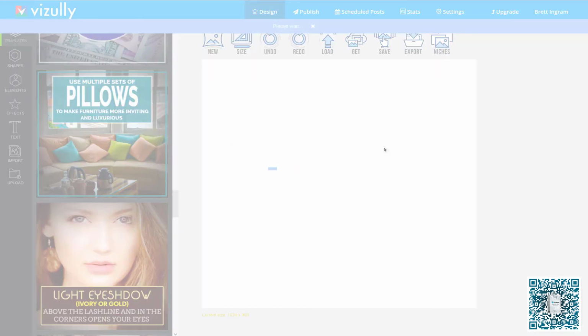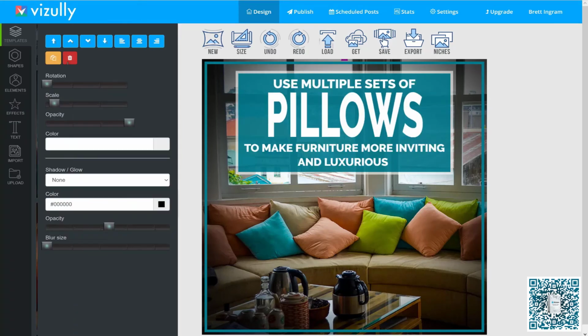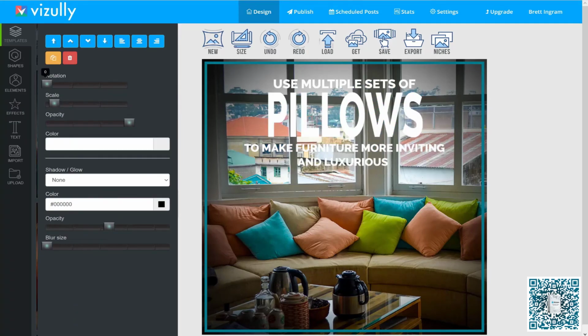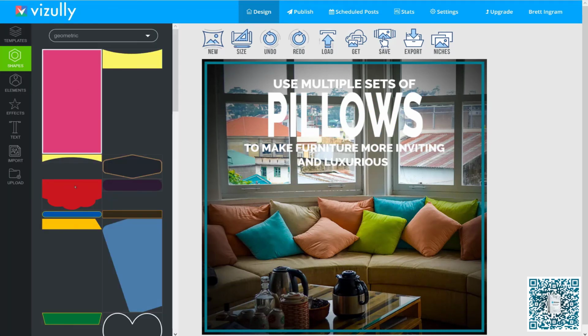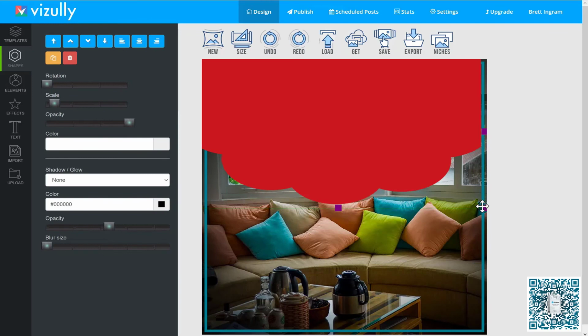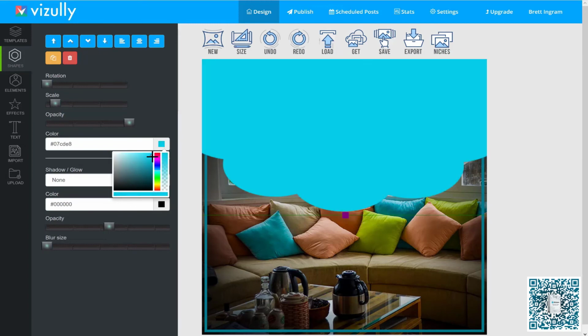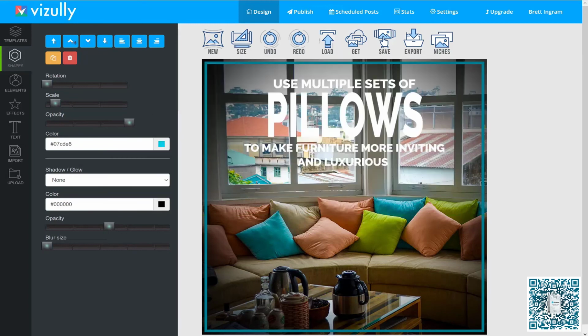Now once we've done that, we can edit all the different elements of this. So we can go ahead and remove different shapes. We can add shapes. We can move things around. We can resize them. We can change their color to pretty much anything that we want to do. So there's a lot of different customization options here.